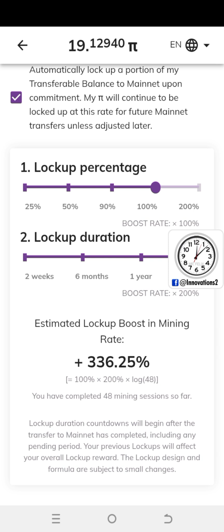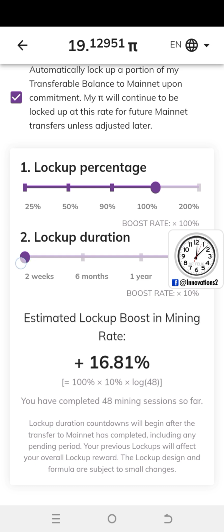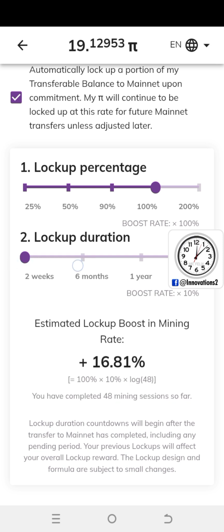Well, this is a good idea, but then it has its own challenges too. But if you ask me, I would say this is a good idea. So you can decide to lock yours for 1 year. You can decide to lock yours for 6 months. You can decide to lock for 2 weeks. But this guy decided to lock for 3 years.